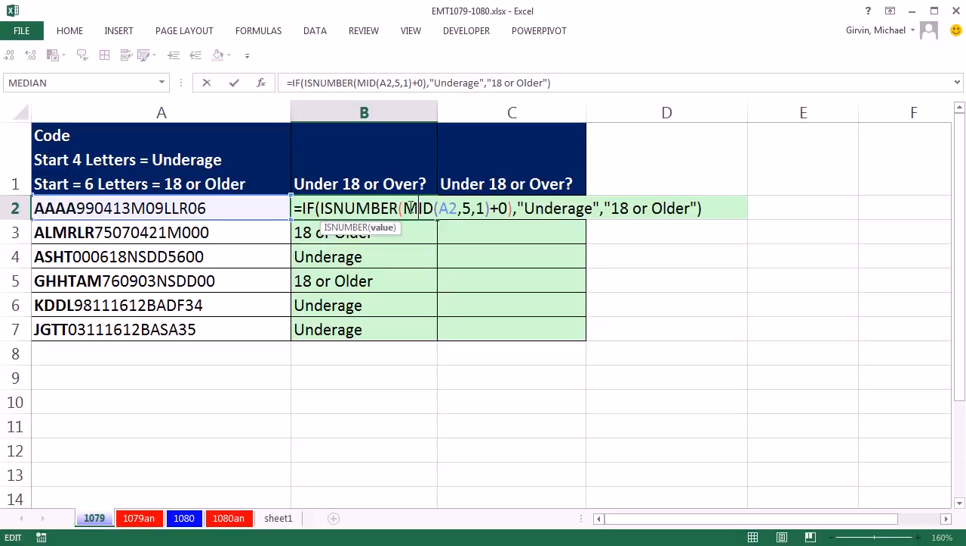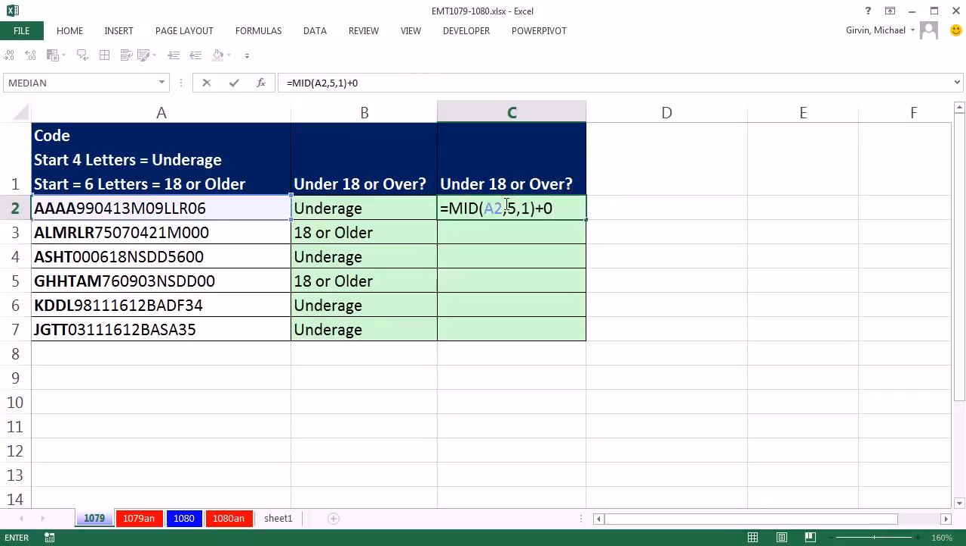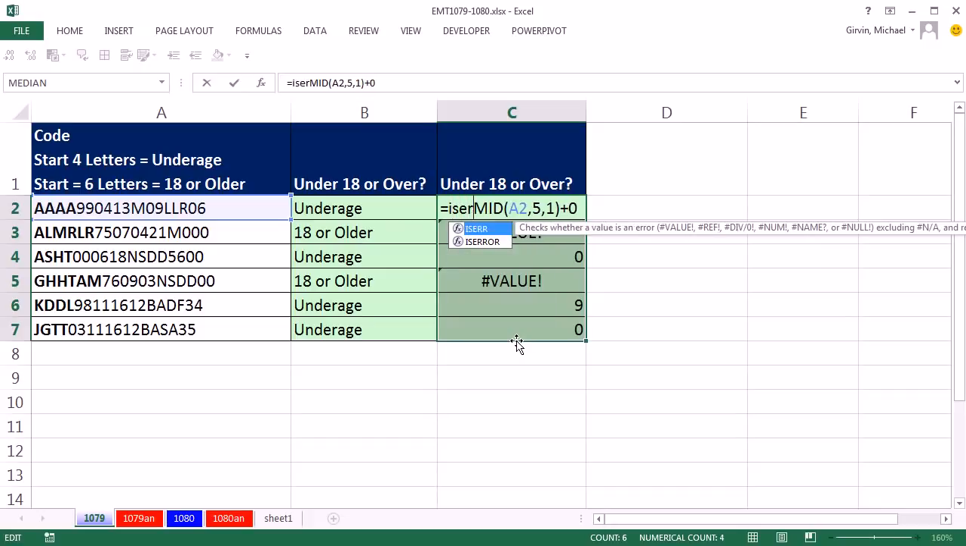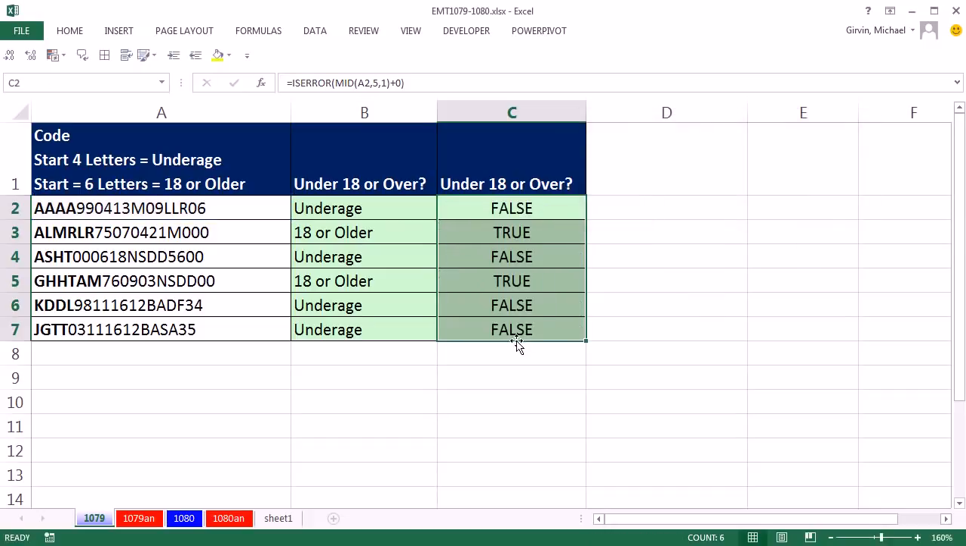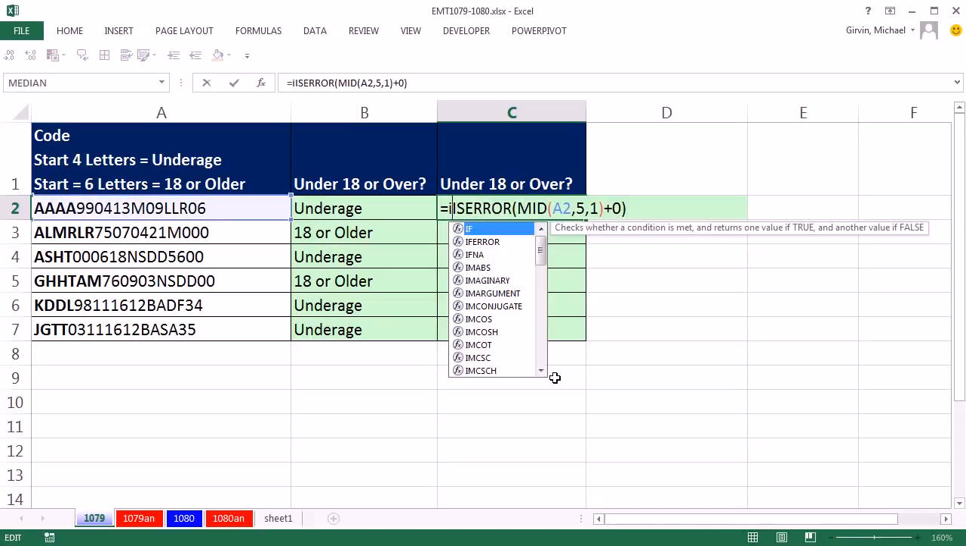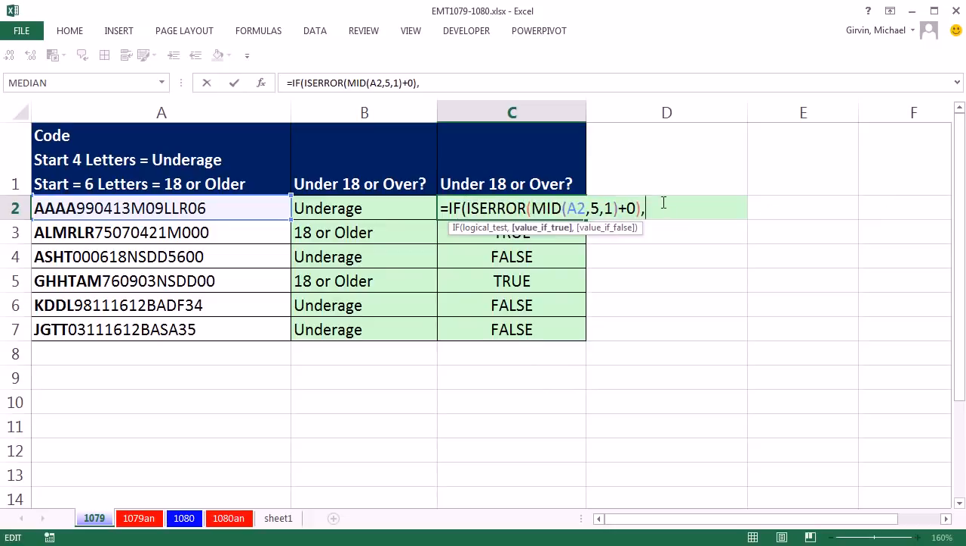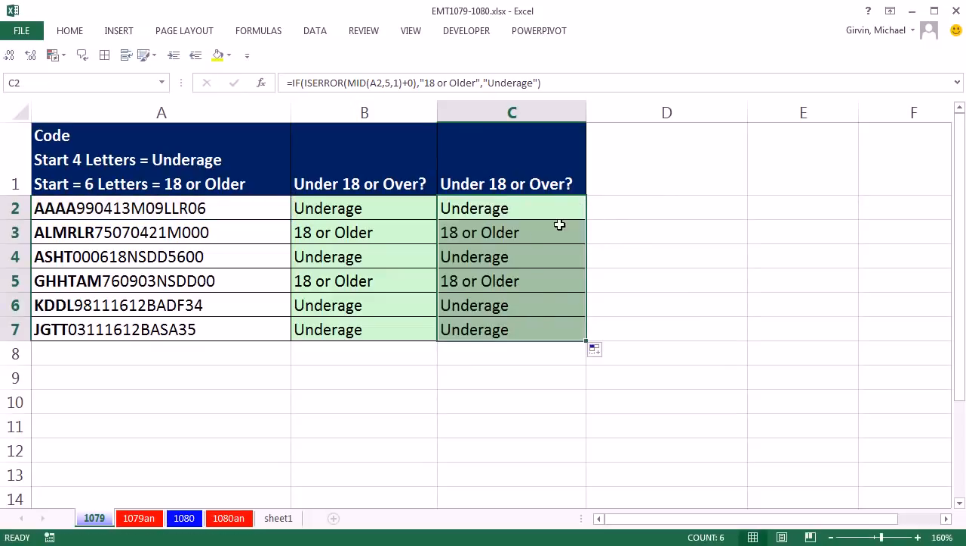Now in this formula we used ISNUMBER. There are always many ways to do things in Excel. What if we had looked at this, which is converting the text string to a number, and double clicked and sent it down? There's a value error. We could have chosen, instead of ISNUMBER, to say ISERROR. Control Enter. And in this case, the trues and falses would be reversed. That would still be our logical test. We'd come to the end, and 18 or older would be the value if true, and underage would be the value if false. Control Enter, double click and send it down.